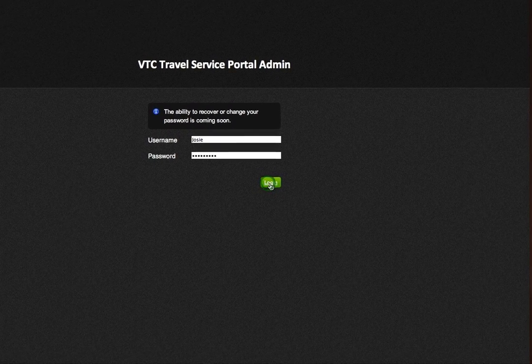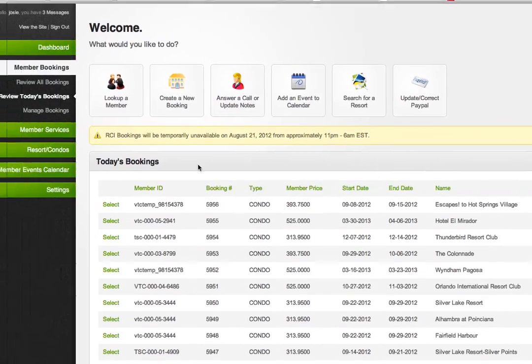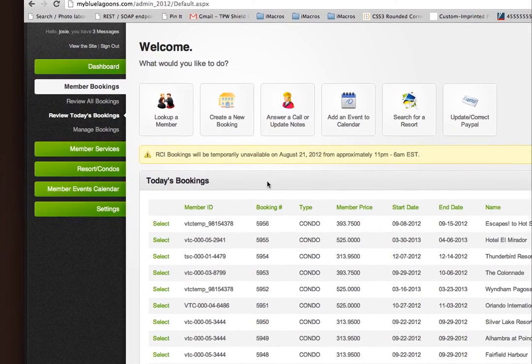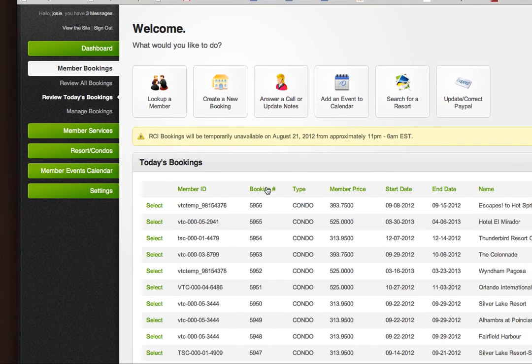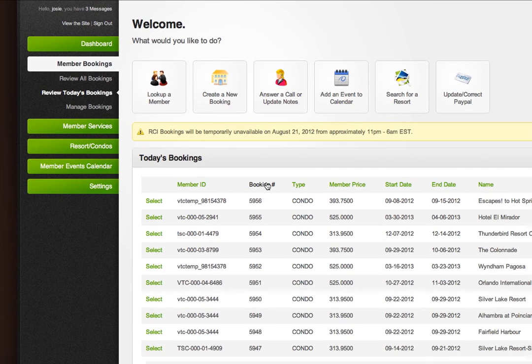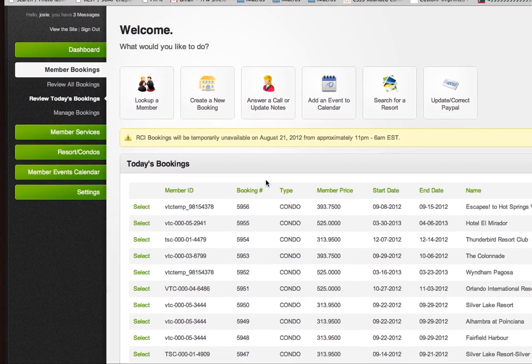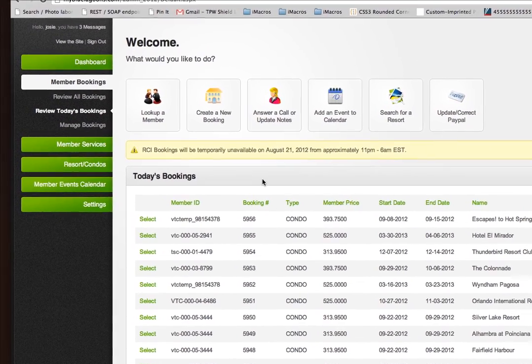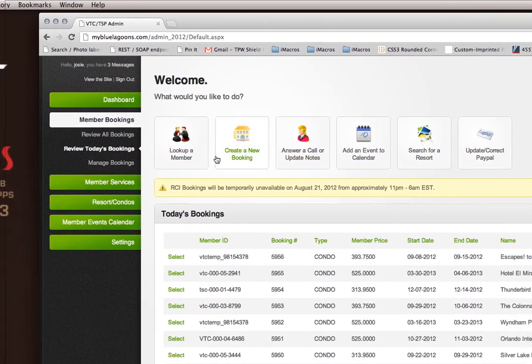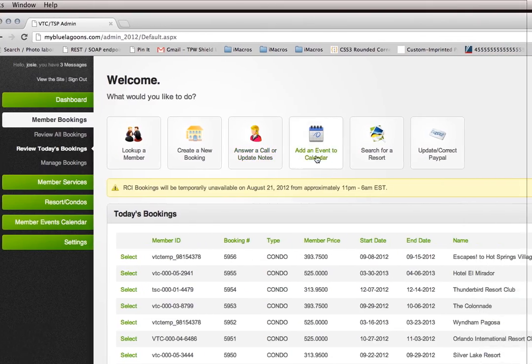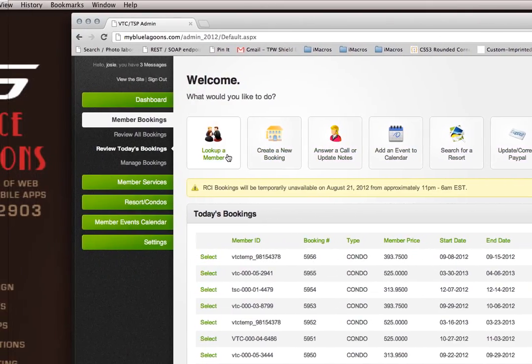All right, and we'll go ahead and log in. Okay, and as you can see, this is the new dashboard that will basically be running the back end of VTC and travel service portal. Just a quick overview of some of the things that are either here that you may be wondering what they are. These little shortcuts up here will be just little quick icons.